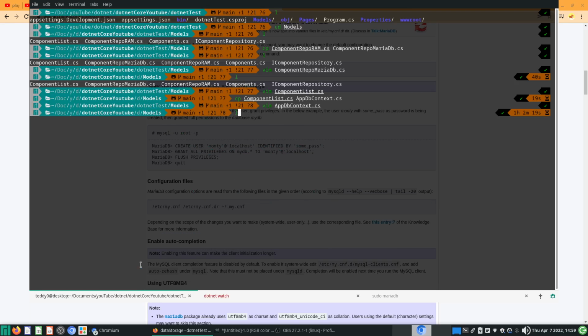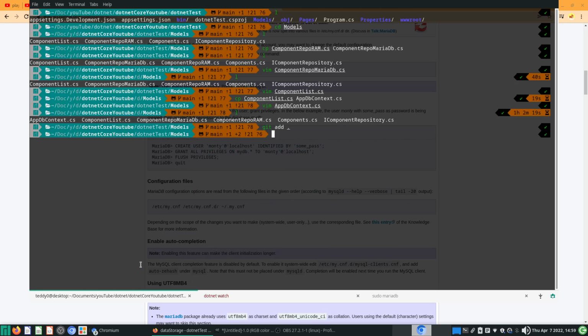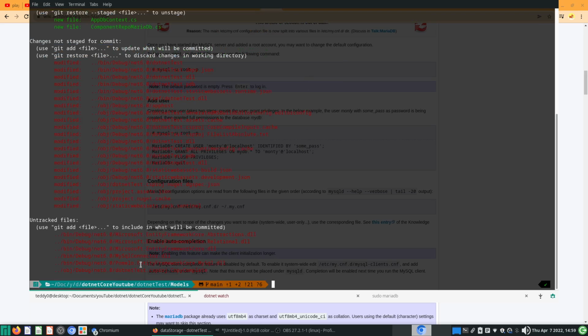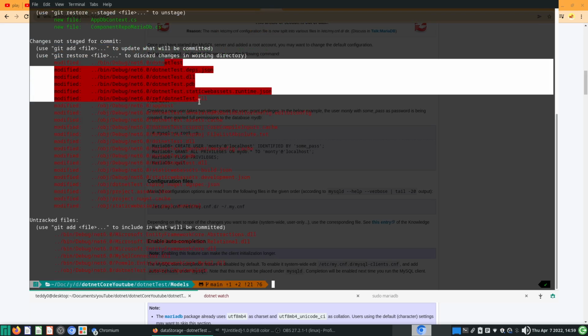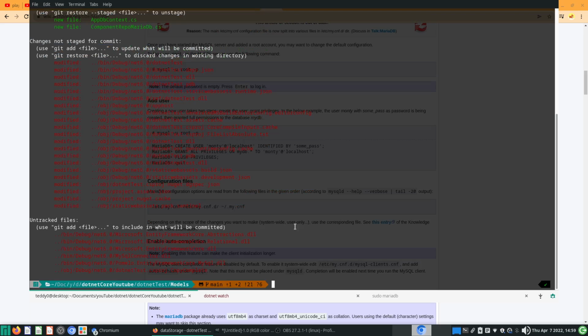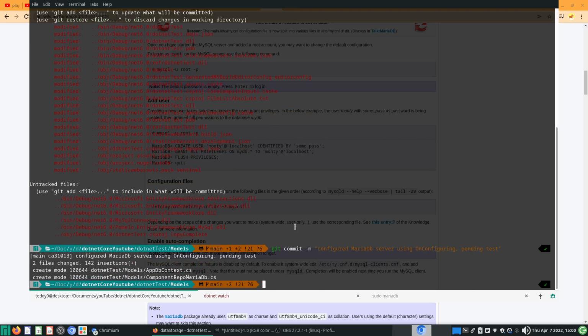Of course, let's quit everything. Git add dot, git status. Let's see if there's anything else I need to add. Nope. So I'll do git commit, and the commit message will be: configured MariaDB server, pending test.